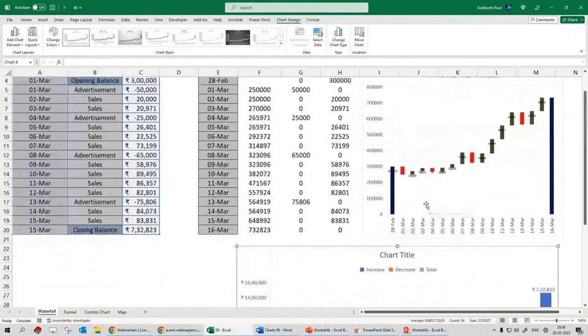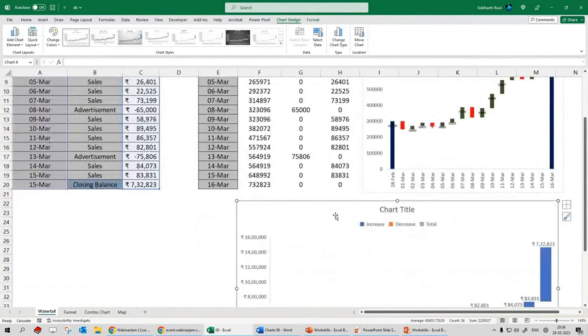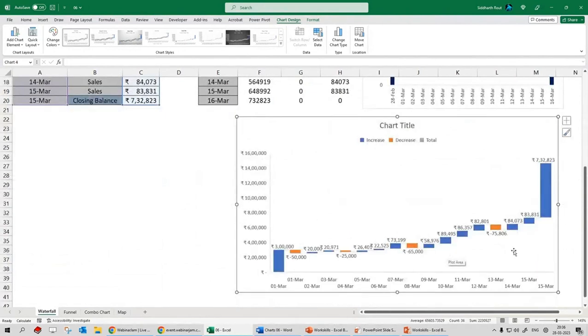Again, now one important thing when you're creating the waterfall chart using this method, you will notice that there is no bottom bar here. And why is that?